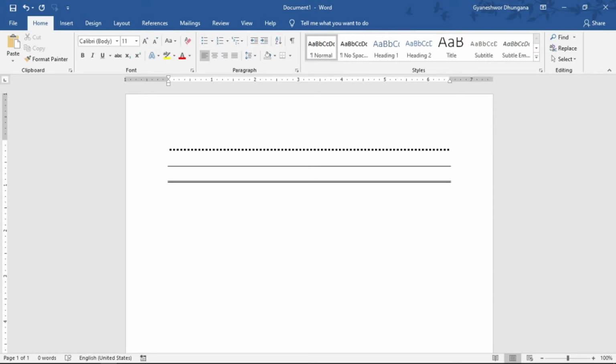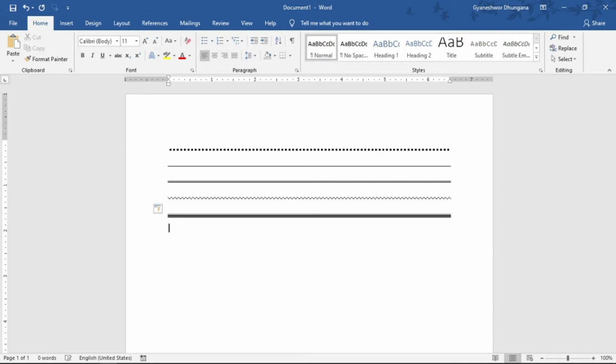And if you like to add a wavy horizontal line, press this character, the tilde character, 3 times and Enter. You can even press hash 3 times and Enter. So this way you can get different types of horizontal lines.